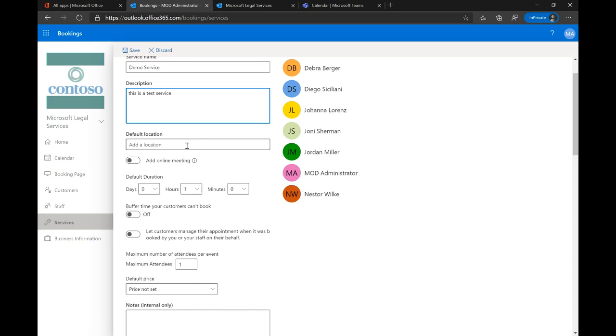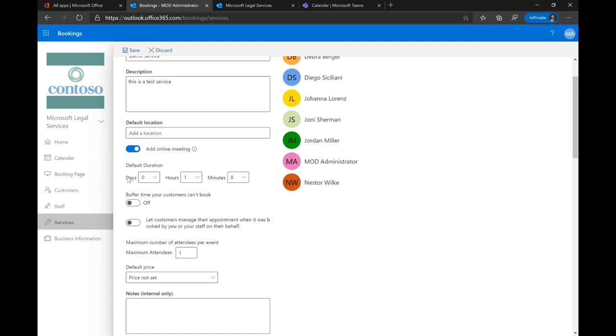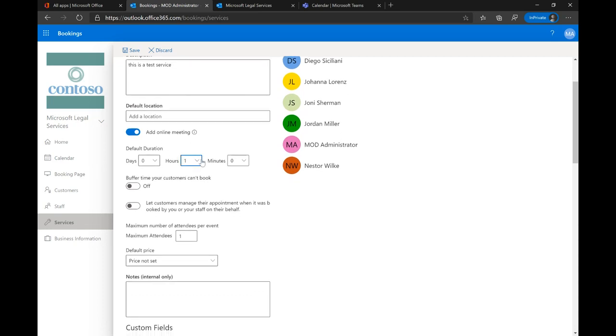If you want to add a location, maybe this is on site or maybe this is online. Keep in mind, you need to be able to send a Teams meeting link. As long as you've got a Teams license, you can send the Teams meeting link externally, so you can make this an online meeting. It's great for connecting virtually, especially now. We can add the duration. So how long will this meeting be, or this service?